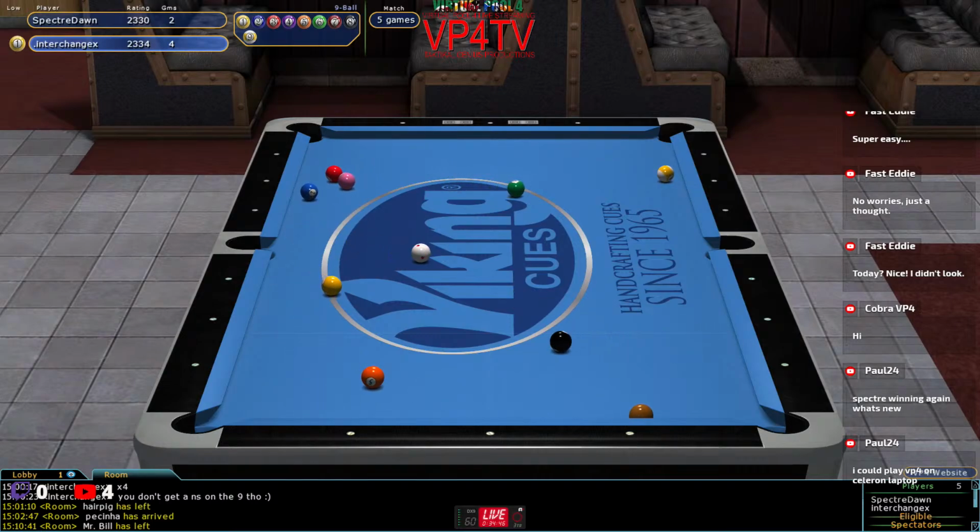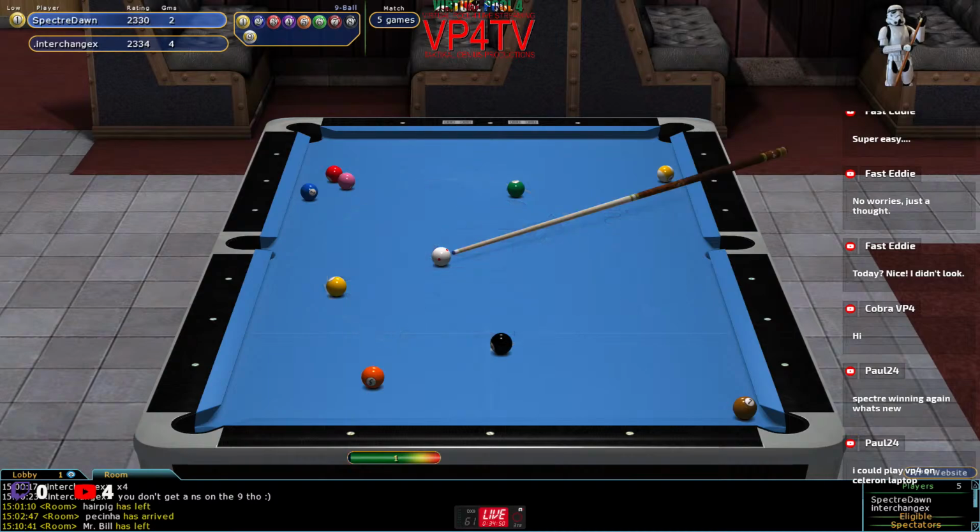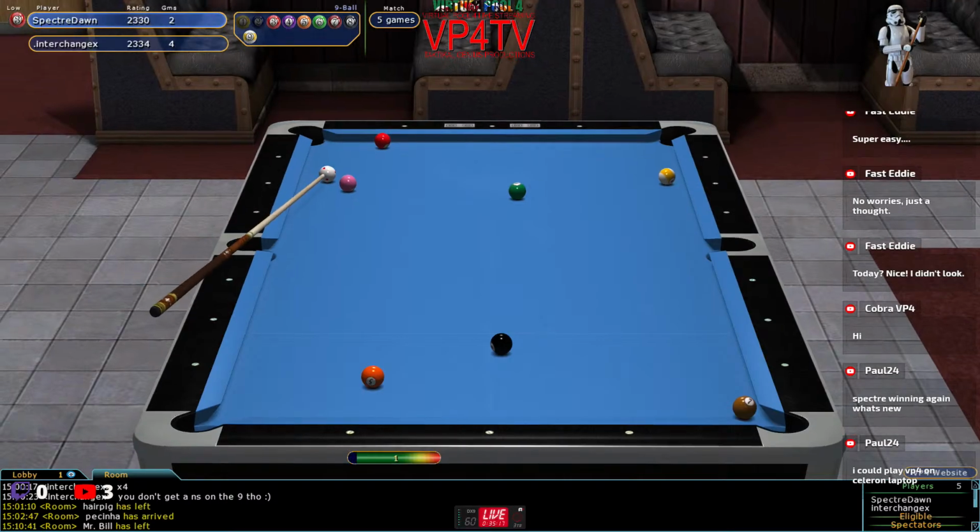Didn't hear anything go. 7 balls looking around about if it was going to get there, but no joy. So this is the sort of situation that Spectre Dawn seems to thrive on, where he's been given a chance. He's at last chance saloon. And, well, he's brought the 3 into play, albeit he's pushed it pretty much safe.